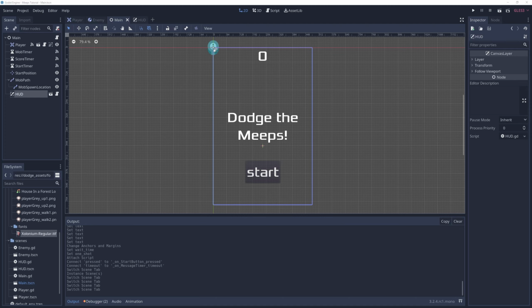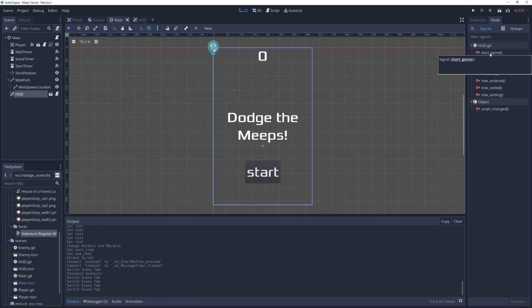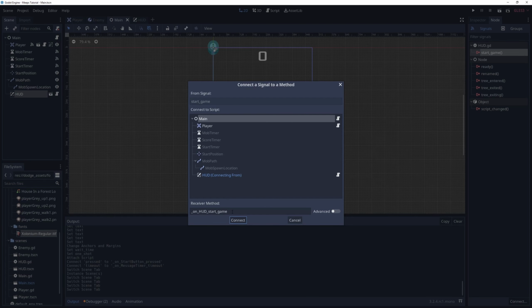We are very, very nearly done now. Shouldn't be too much longer. Okay, so a few additions to the main script. All right, let's connect the HUD start game signal to the new game function. So this is fairly easy. What we need to do is go to Node, make sure HUD is selected, go to Node, and when you double click on start game, you'll see the receiver method is at the bottom here. We want to connect that to the new game function.